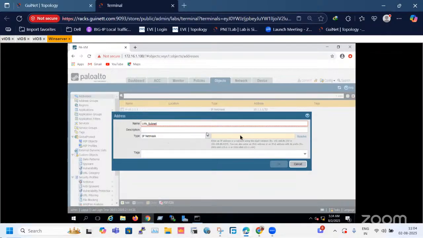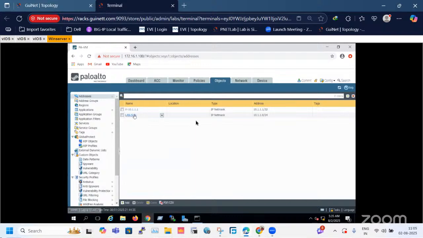Subnet, let's say. So what is the IP in my LAN? 10.11.0.0/24, right? This is my LAN subnet. Okay, so it is not taking the dash, I think. LAN subnet. Okay, so this way we can create the objects. See, the LAN subnet is created.